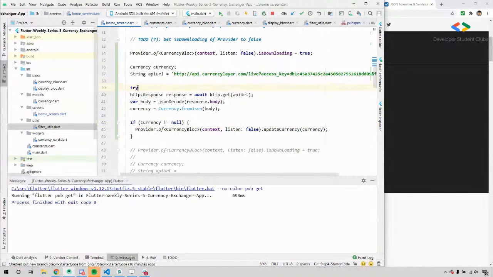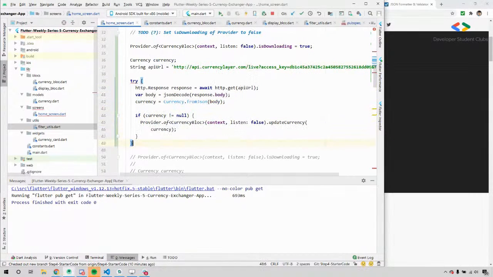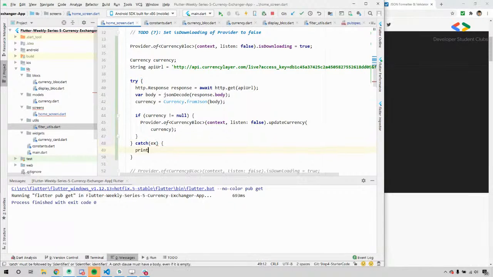Now, there's one other thing that I didn't mention here. You must put this in a try block, a try catch block. This is what should happen. Catch. If there are any errors here, just print this error.